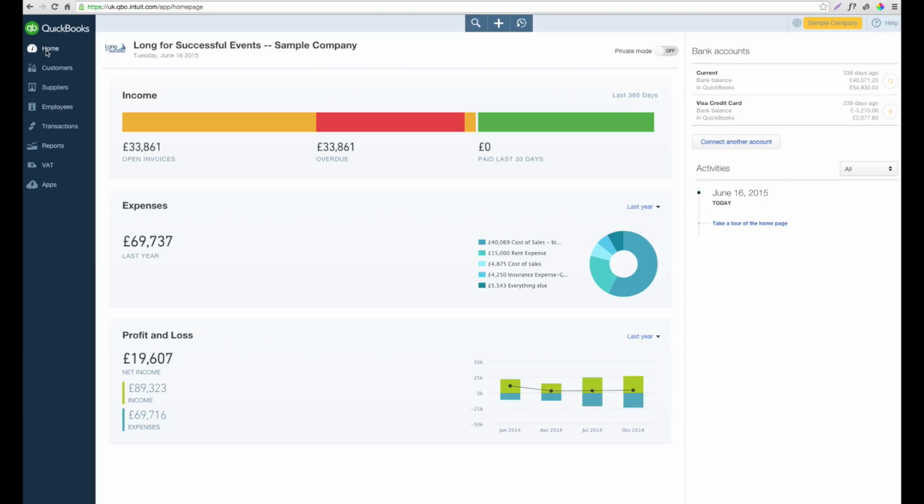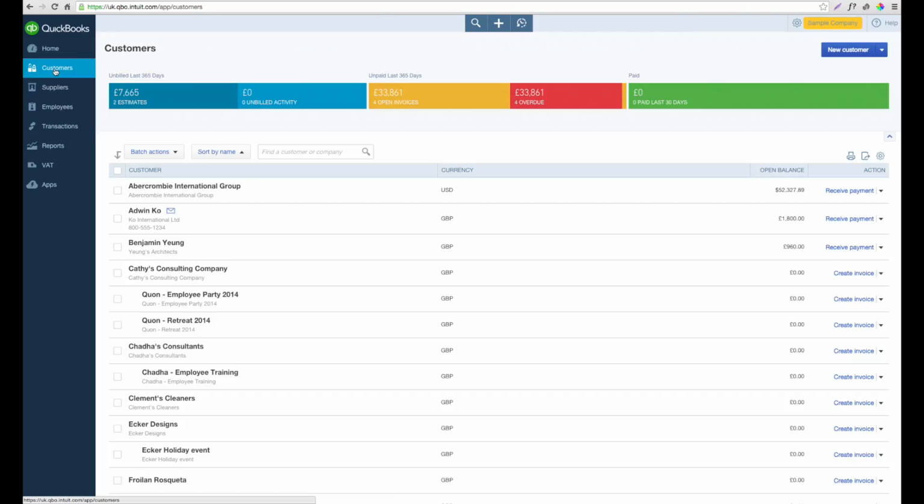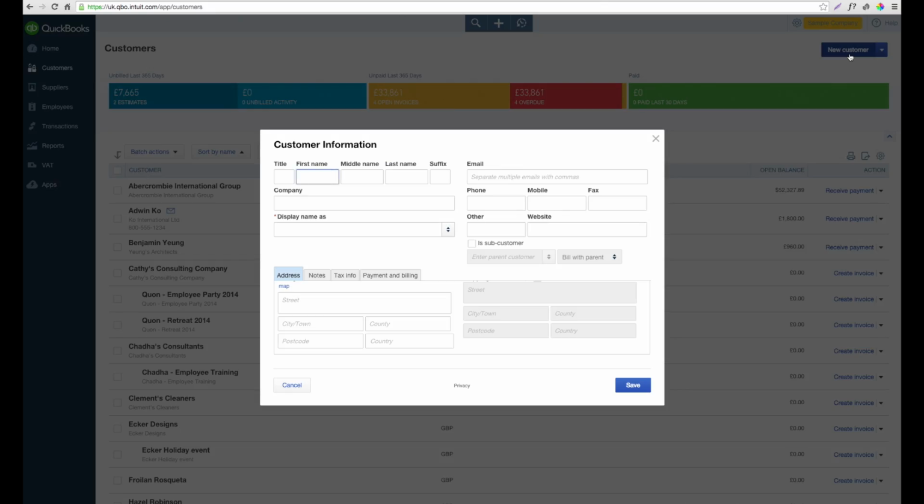I'm going to give you a quick overview of how to create a new customer within QuickBooks Online. So what we want to do is get to the customer centre. So we've done the left hand navigation bar. If we select customers, we're then in the customer centre where in the top right hand corner there's the option to create a new customer. If we select new customer, we're then presented with the customer screen.